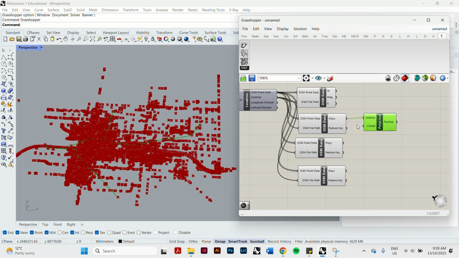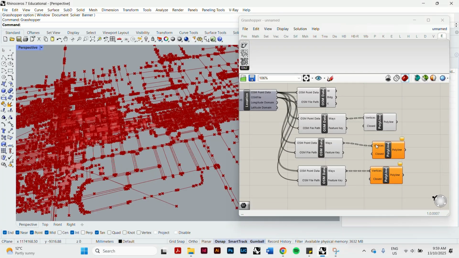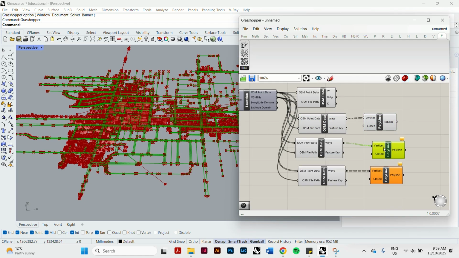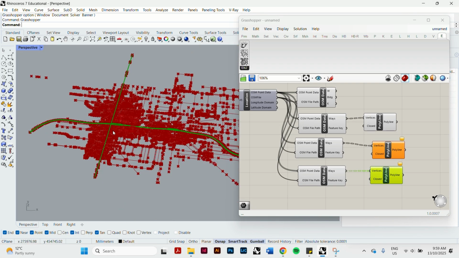And just link that. Create a few more of those. Yeah, and so now we can see that we've got our polylines perfecting the waterways, our road or highway network, as well as the railway lines there. You can see this is also reflecting the train line.